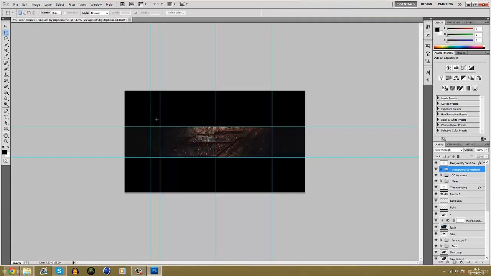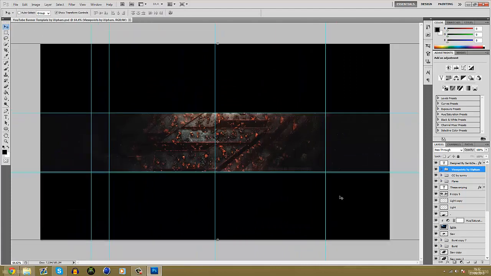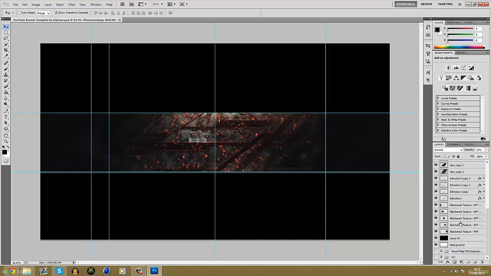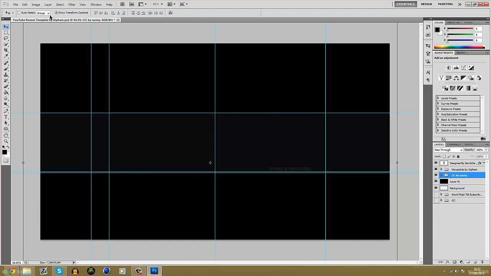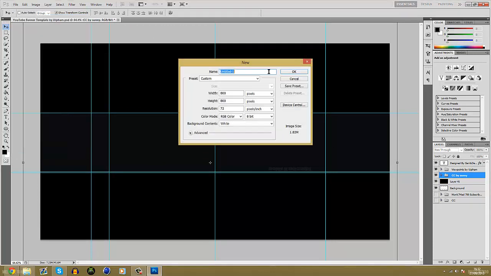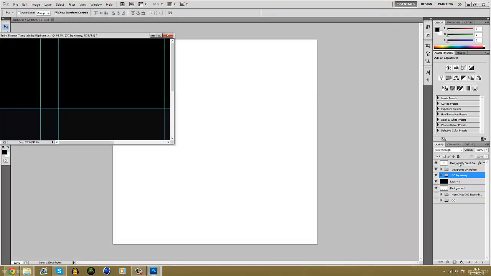Okay, and then I hold Alt and roll my mouse wheel to zoom in, and then I take these off. I take all these off. I take my flares off, and then I go File, New, make it 800 by 800. That's just what I like to do more.